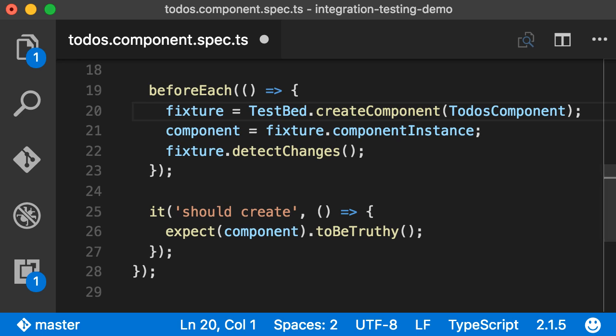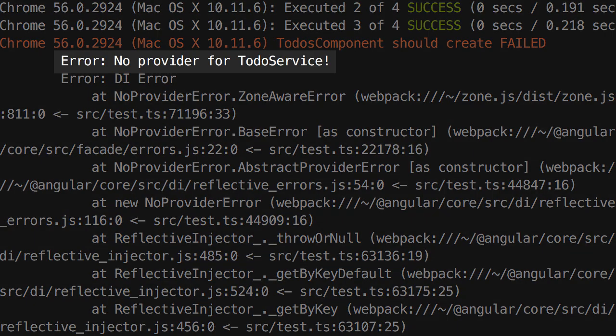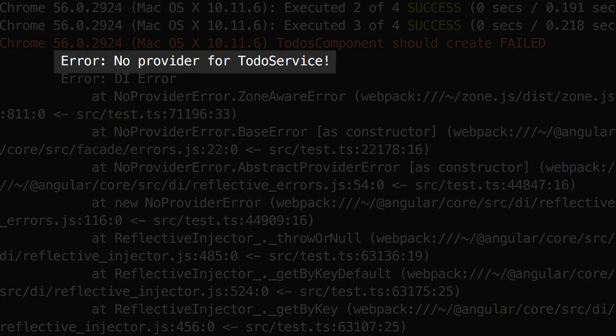So delete. Now, before going any further, let's go back in the terminal and look at the test result. Okay, look, we have a broken test. No provider for to-do service. That's a familiar error, isn't it? So Angular does not know how to get a to-do service to pass to our to-dos component.